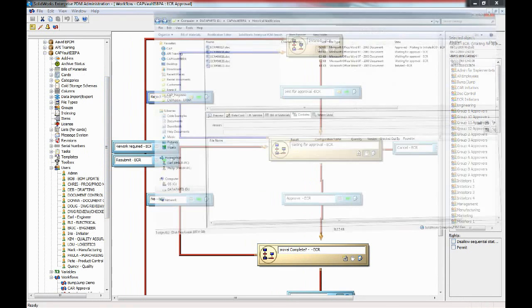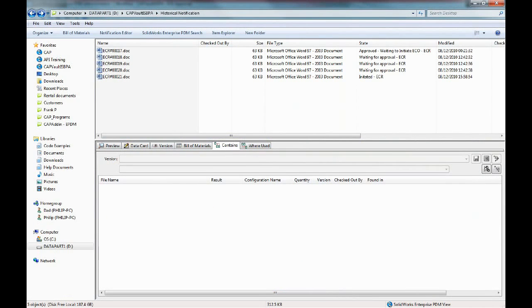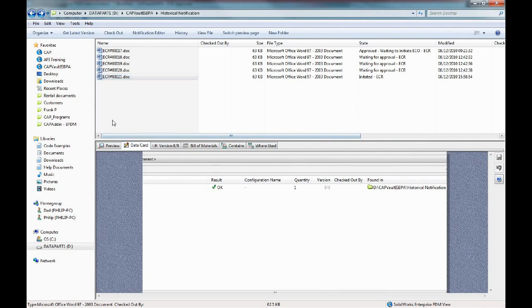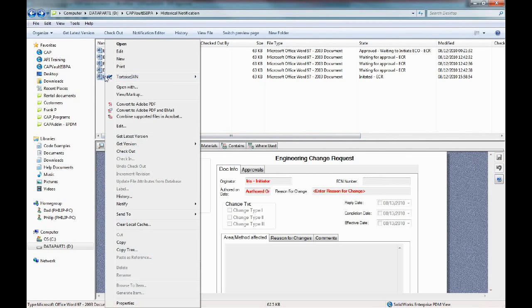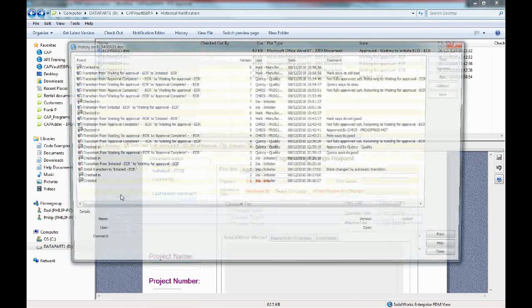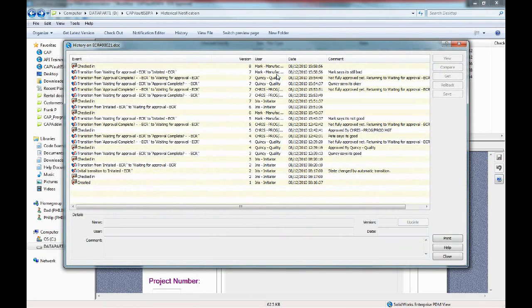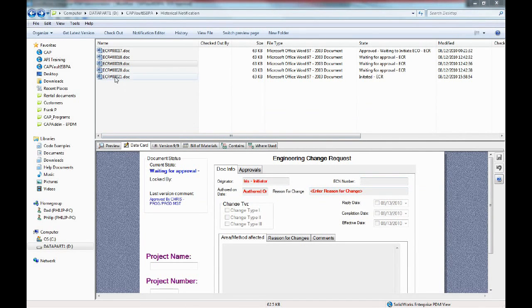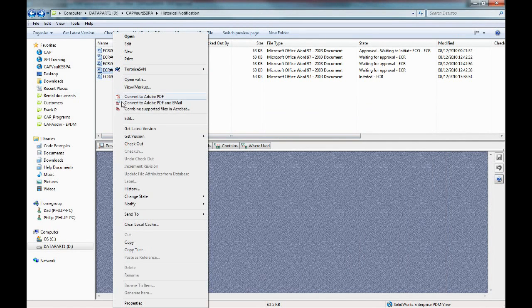Let me show you what the reject notification process would look like in this case. Here we have several ECRs in the process of being approved. If we look at ECR number 21 here, we can see that it's in the initiate state. And if we look through the history, you can see that several people have approved it. And finally, it looks like Mark had rejected it.